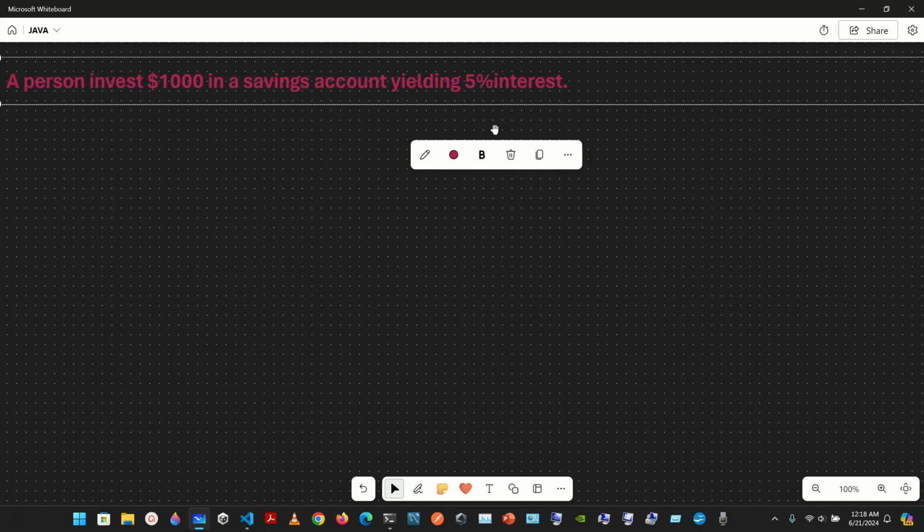So we're gonna have that a person invests $1,000 in a savings account, yielding 5% interest. Okay, let me see if I can make this one bigger.